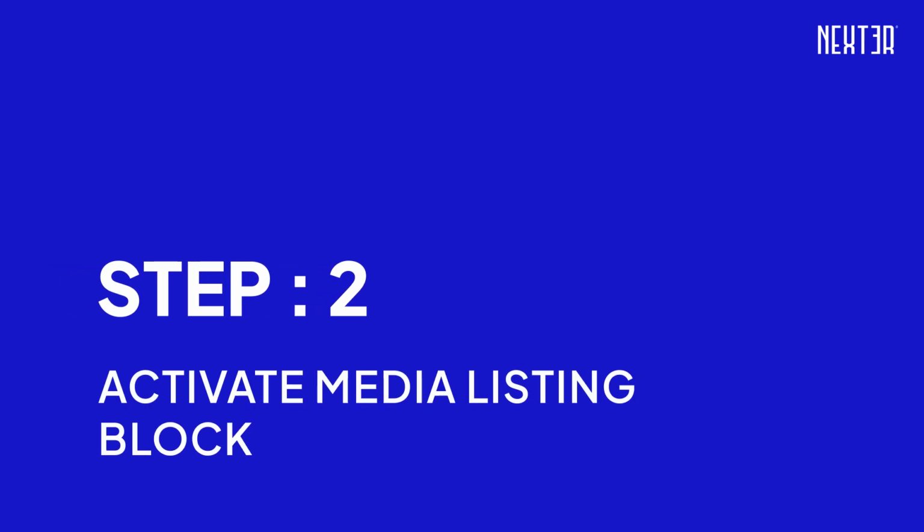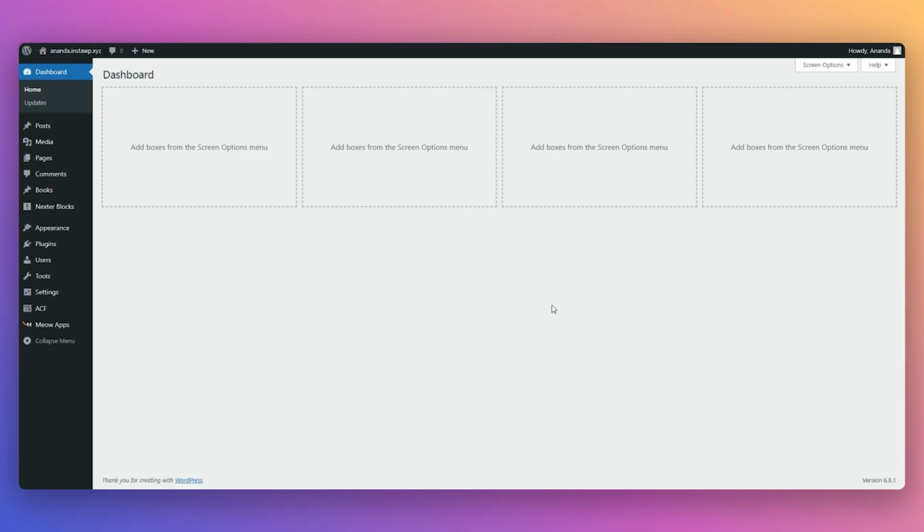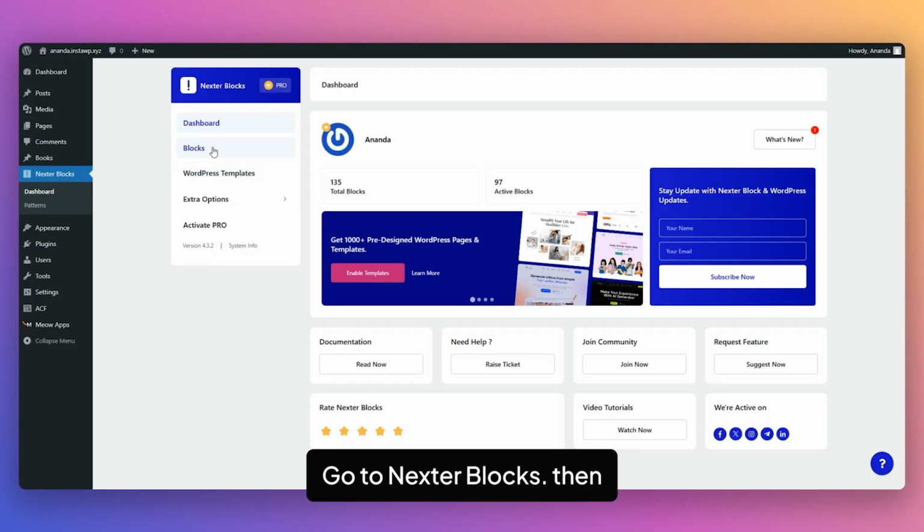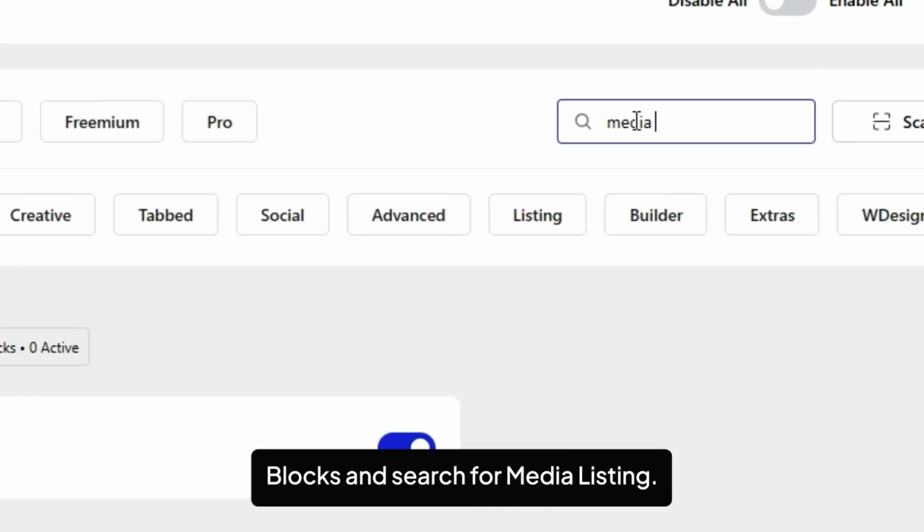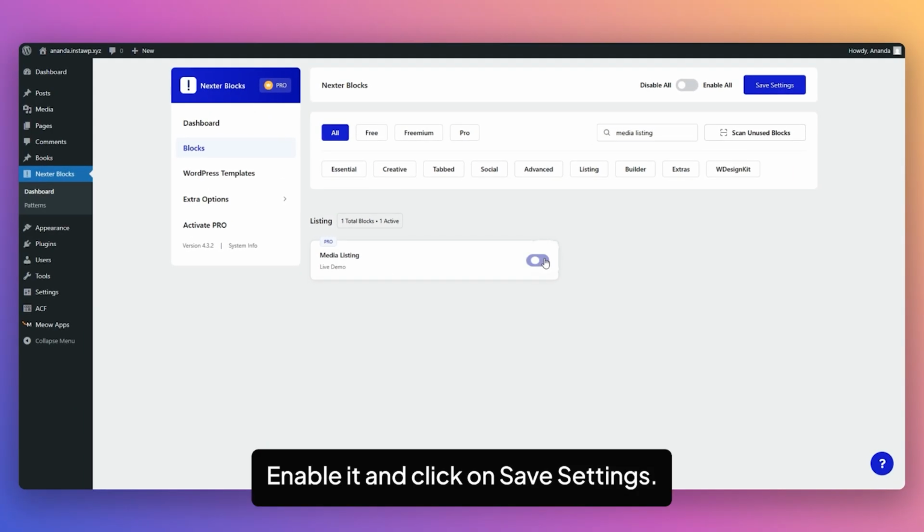Step 2. Activate the media listing block. To do that, go to Blocks, then Blocks, and search for media listing. This is the block. Enable it and click on Save Settings.